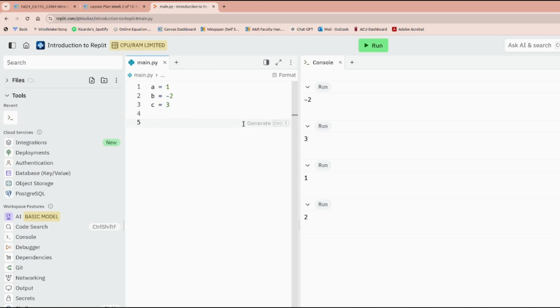Next, and this is going to be a short video, you don't have to learn too much in this video. Next, we're going to cover the round function. The round function rounds a number to the nearest whole number. So if the decimal part is 0.5 or higher, it rounds up. Otherwise, it rounds down, which is great when you need a simple rounded number.